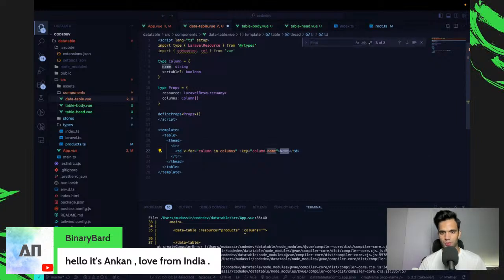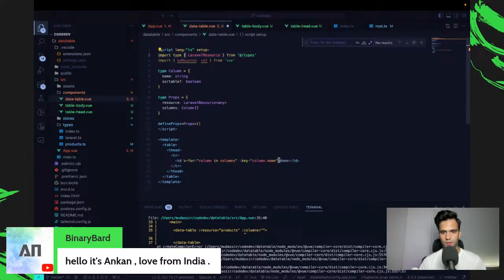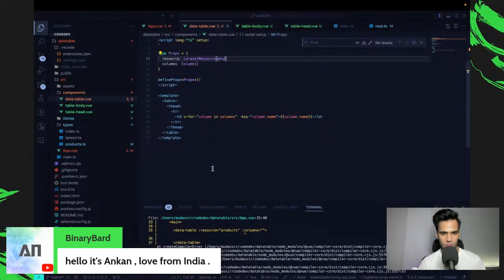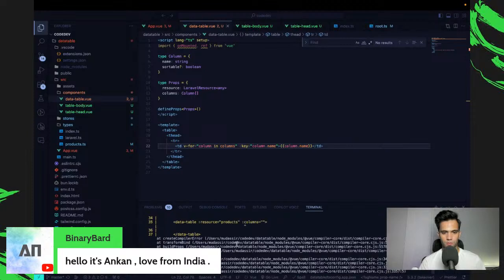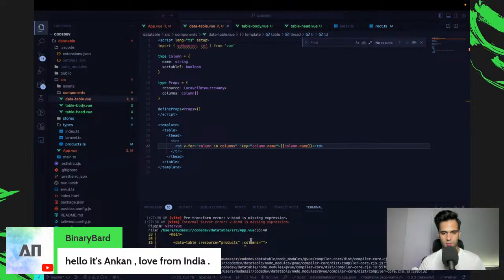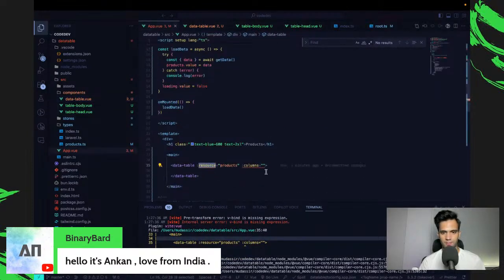And this is going to be, sorry, the name will become column.name. No TypeScript error here, which means it should be good. What do we have here? All right, don't worry too much about them.